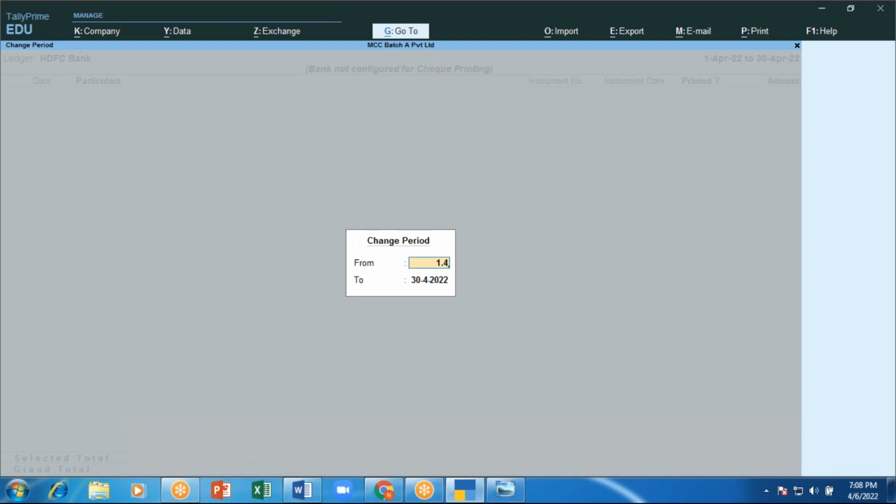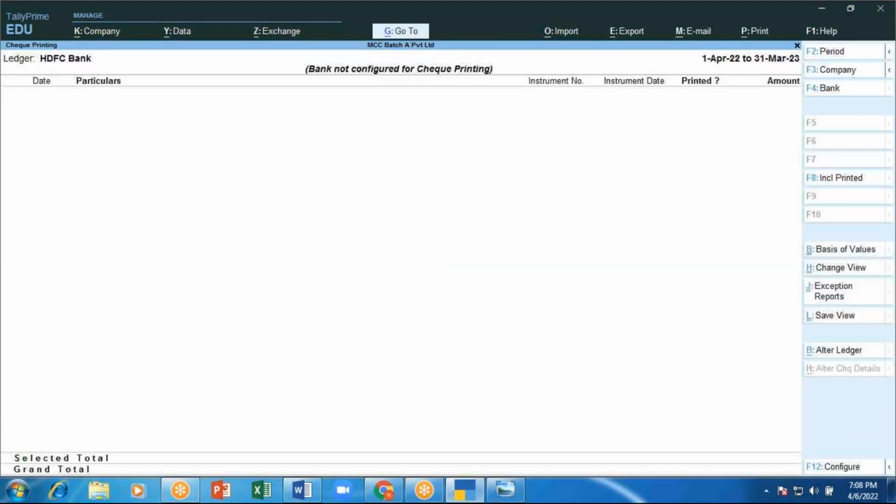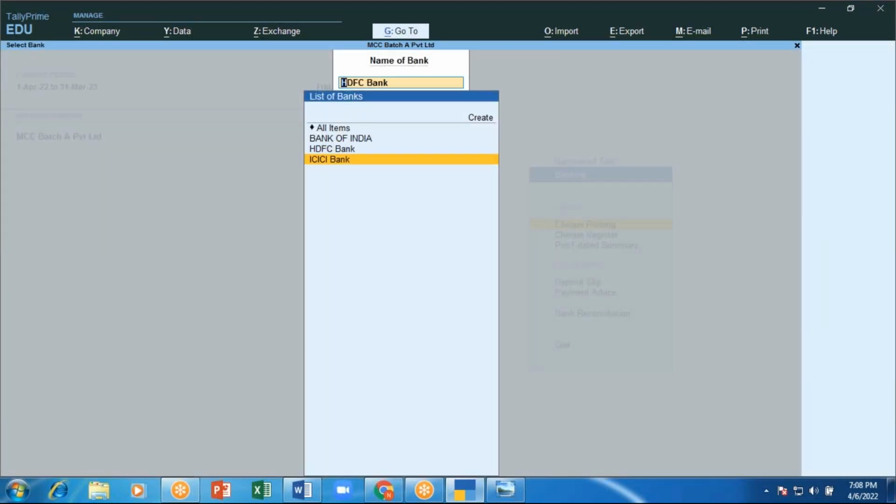Or I'll just give it as 1/4/2022 till 31/3/2023. Like this I'll do. So there is no transaction of check. Okay, check I have not issued.